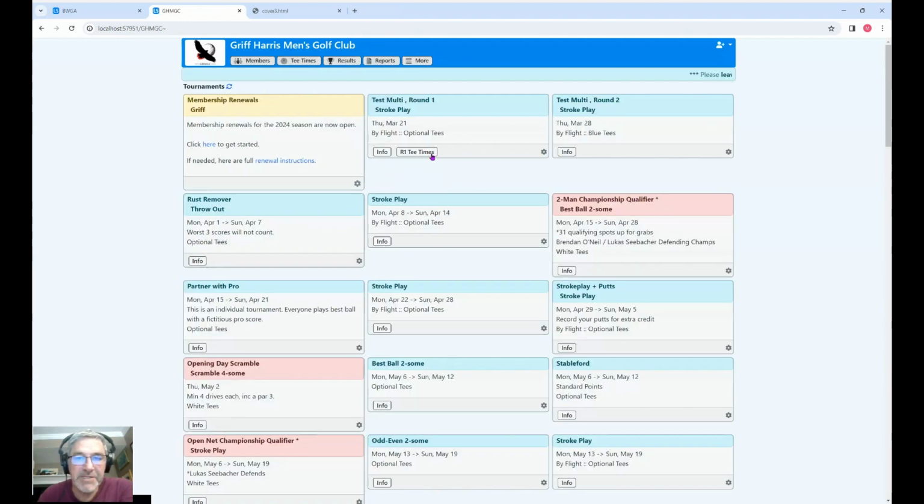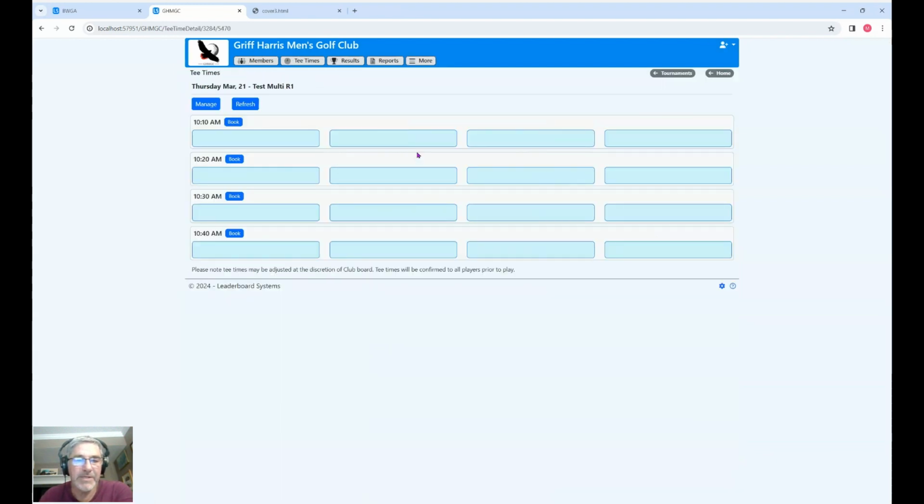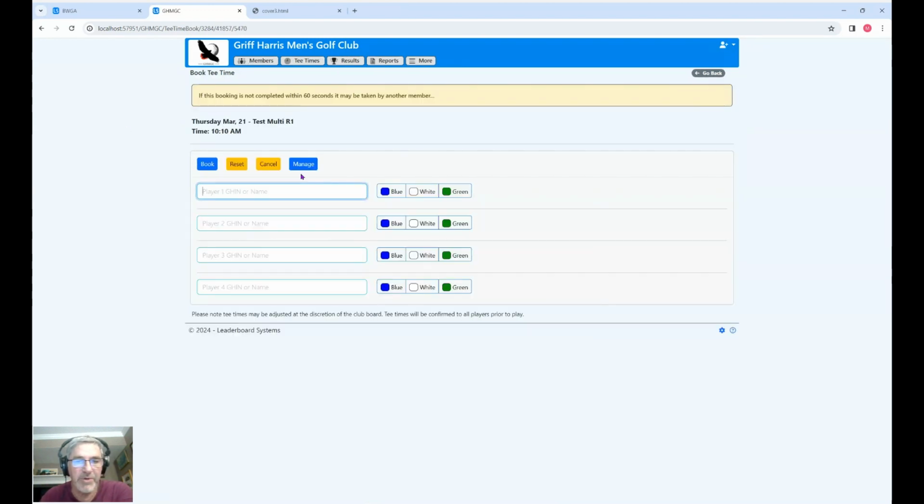And you'll see now we have a tee time label on the round one tournament, not on round two. And that little short name that we defaulted on the settings is just another way to enforce that this is a round one tee time. So we can click on this. And this is essentially exactly the same as we had before. Nothing's changed here. I can click on book.